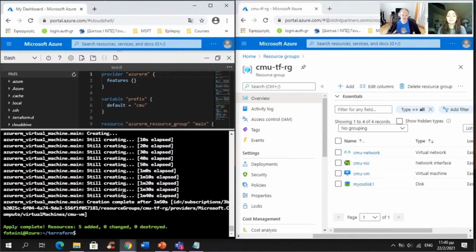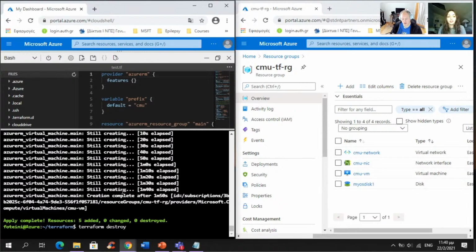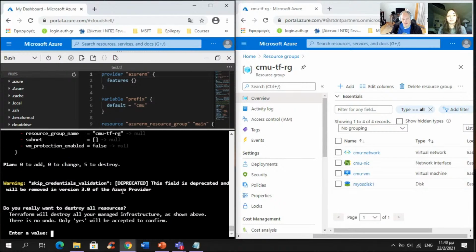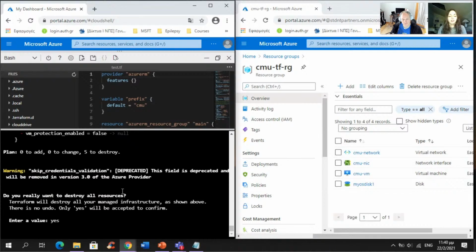What else does Terraform do for us? So after creating the resources, we can destroy them using, again, a Terraform command, which is terraform destroy. And after running this command, all the infrastructure will be destroyed. I enter yes to confirm the changes. And yeah, everything is working, I think.